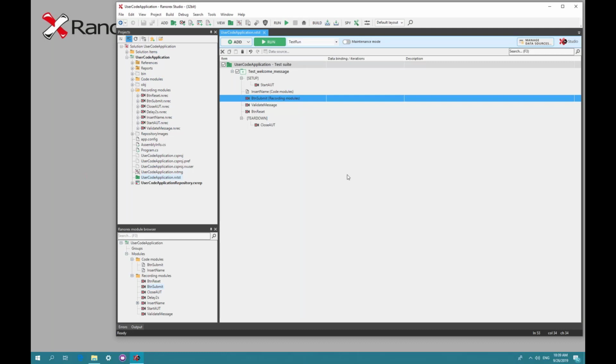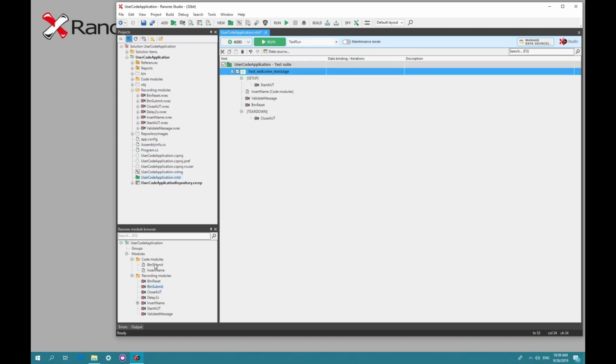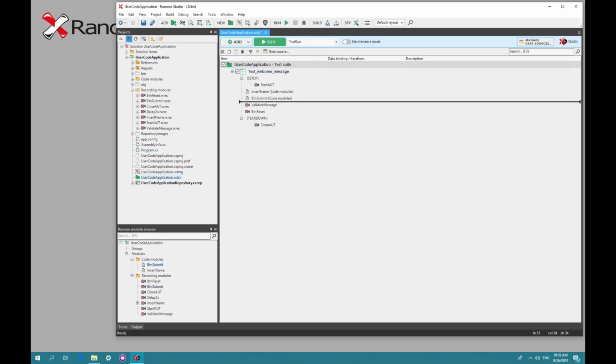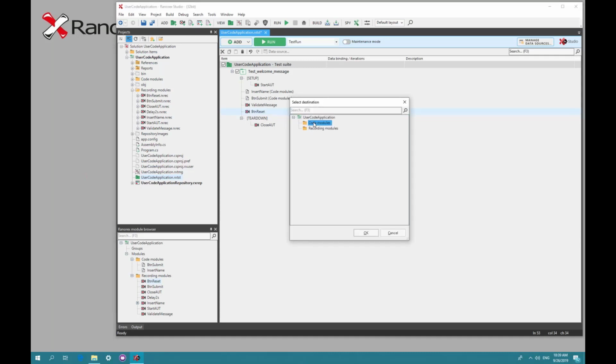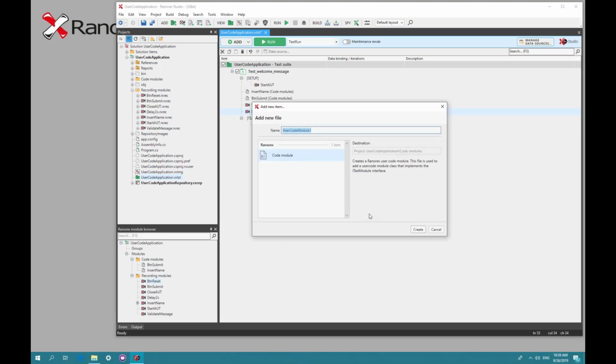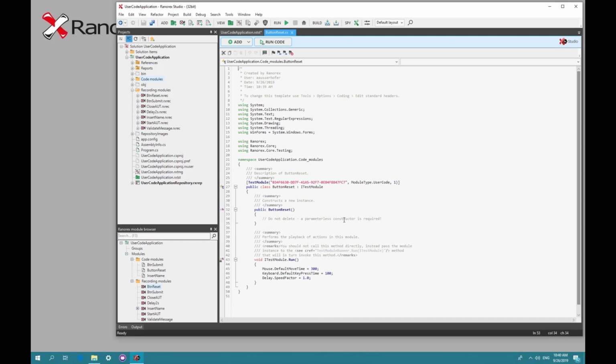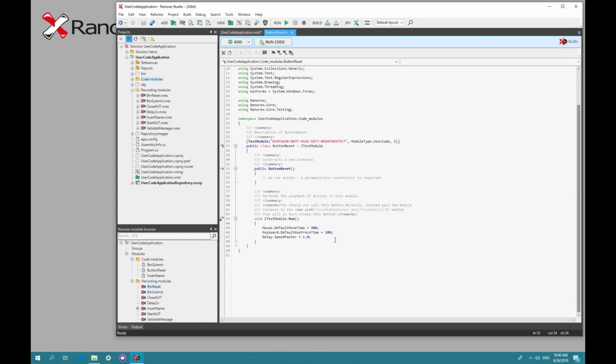So I want to show you that, so I simply click that. And again, I delete the recording module and I substitute it by my code module. And I simply will do that now, very shortly with the reset button, just to show you something different here. So again, a new code module for the button reset. And I would like to show you a different method of instantiating a repository.